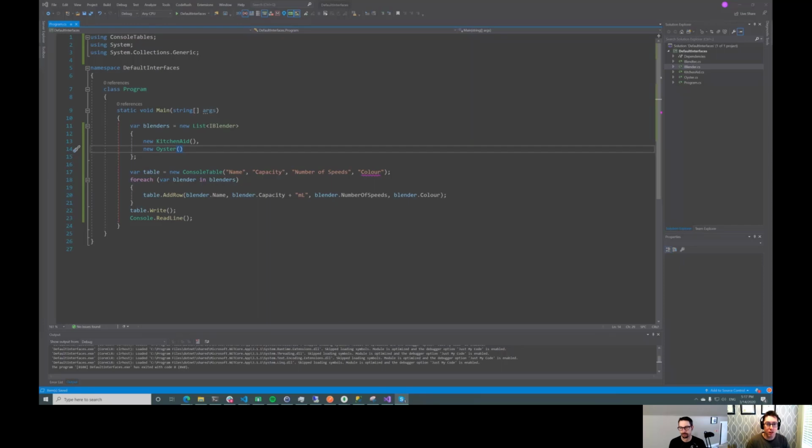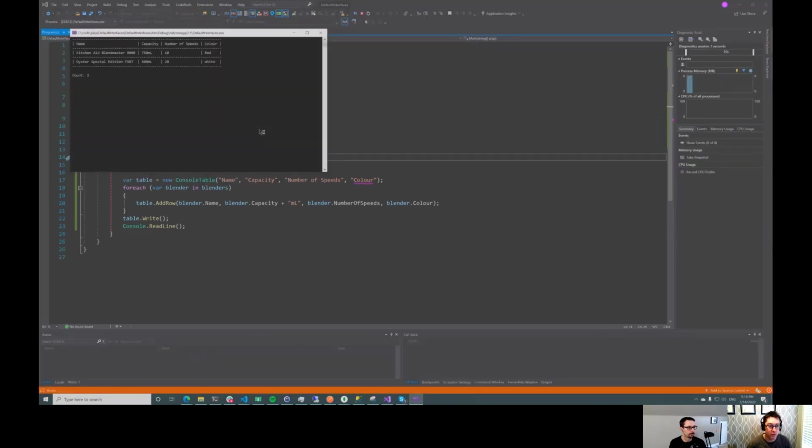In today's episode, we're going to continue taking a look at some of the new C# 8 features. Specifically today, we're going to look at default implementations inside of interfaces. So I have built here a very handy application which is going to list blenders. And if we run this, we can see that all it does is print out a table of a couple of different kinds of blenders. So the KitchenAid and the Oyster blenders, what their capacity is, number of speeds, and what colors they are.